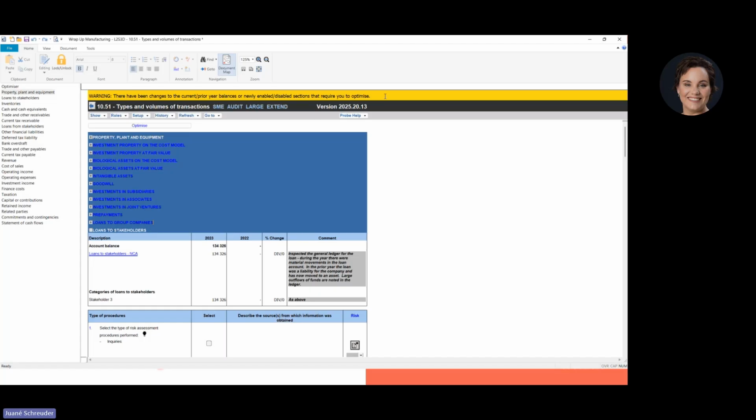This here won't break your file. Your file won't be non-compliant if you have the yellow line. But what this says is we've noticed that some sections are now added to your file, or some sections have been removed from your file. And so we believe it would be beneficial for you to now optimize your file so that the work programs that no longer need procedures can be optimized, made blank, so that you don't have extra unnecessary stuff in your Caseware file.